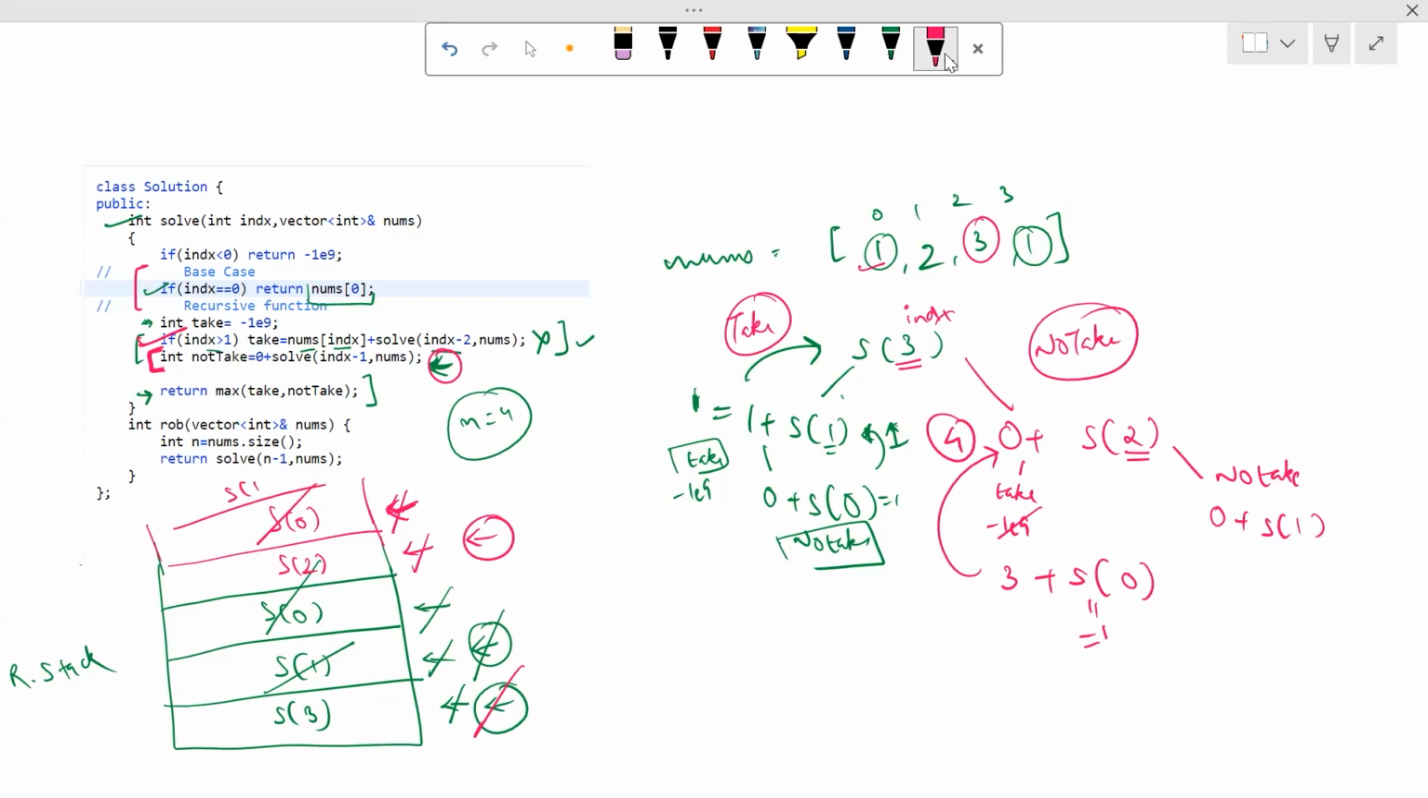S1 is added into the stack, right? As soon as it is added into the stack, my pointer is pointing towards S1. So S1 says I am not satisfying either the base case or the edge case, so you have to figure out the take and the not take case for me. So here I have further two cases, that is take and not take.